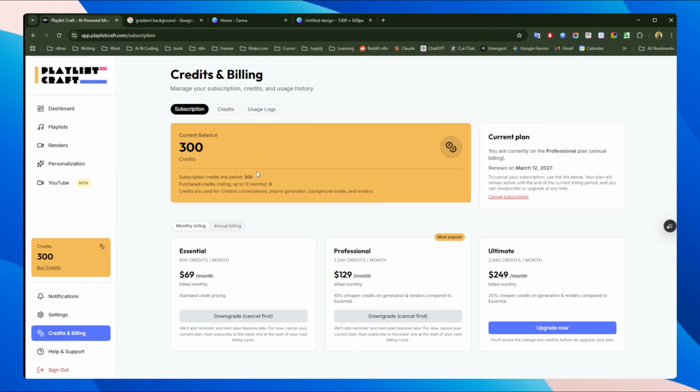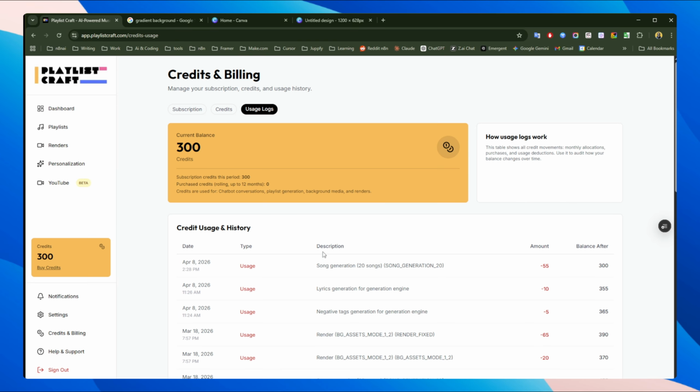And then we have the usage logs. You can see what you are using on the platform. So you can see maybe this time you made a song generation request and it cost this and this. And if you see any irregular credit charge in the history, just drop us an email and we'll return the credits to you and fix that issue.